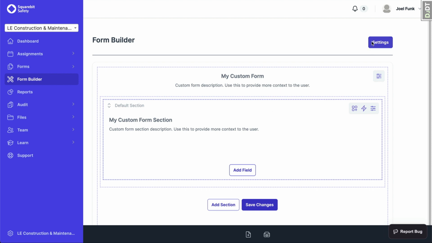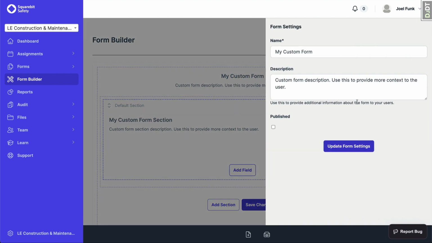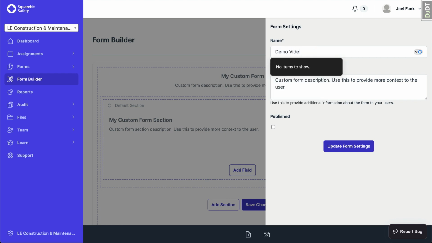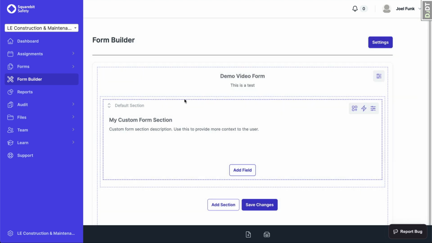Let's start from the top and work our way down. Up here, you'll see this big settings button. This button does exactly the same thing as this button right here. If we click it, we'll get a little form where we can edit the name and description of our form. Let's do that. Let's call this demo video form. This is a test. We also have the option here whether or not we want to publish this form when we save it. I'm going to leave it unpublished for now. Hit update. See, as soon as I make those changes, they're reflected here on the form builder preview.